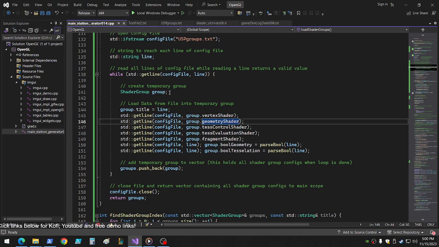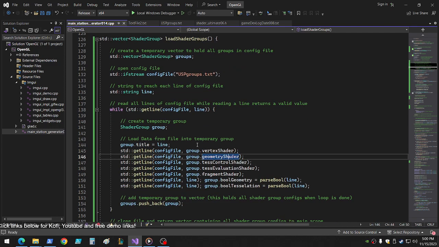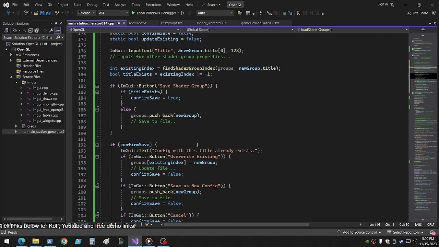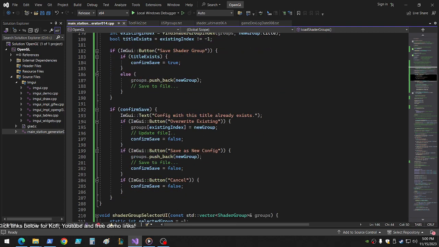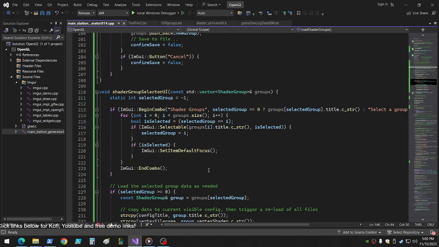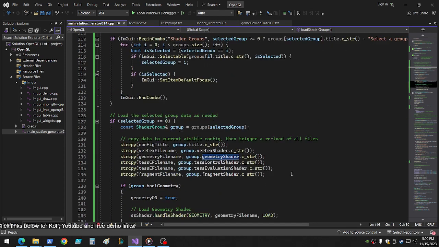So I guess load data from file. So title. Oh, I see, but we never set the, wait, what's this? Load shader groups? Whoops. So where are we at? Save shader group, save to file. This just puts it in memory. Update file, update file. Okay, we're not really worried about the file yet. Want to make sure it works in memory first.